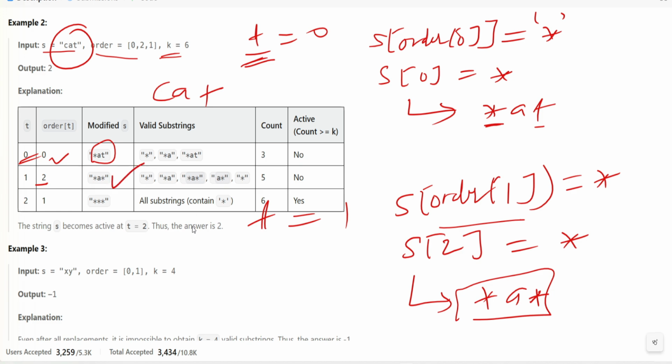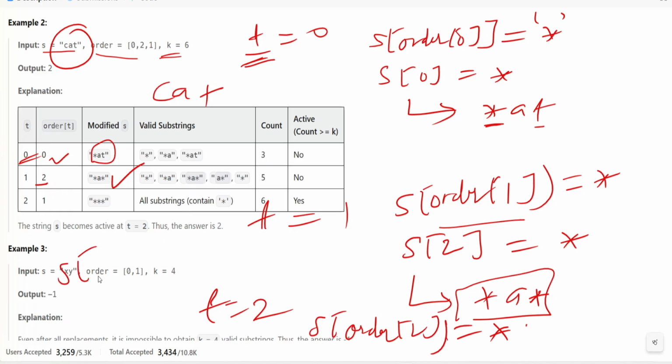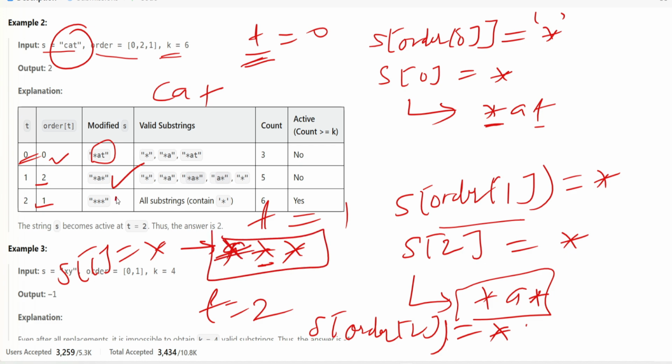Similarly, now we get t equal to 2. When t equal to 2, we take s at order at 2, and we will make a star. What is the s at 2? It is 1, so we will make a star. Previously it was star a star, so it will become star, star, and star. All become star, because it was already a star. That is why it is all star.